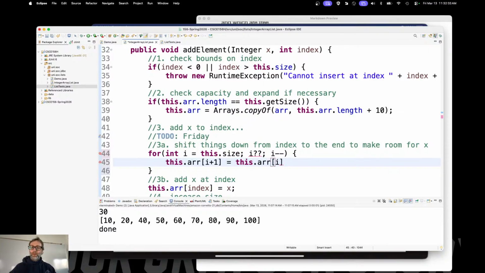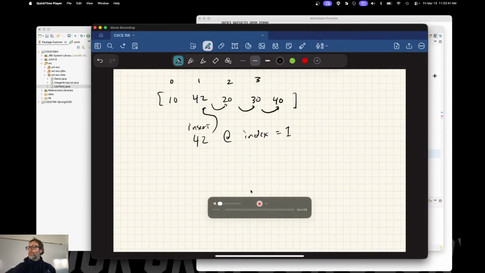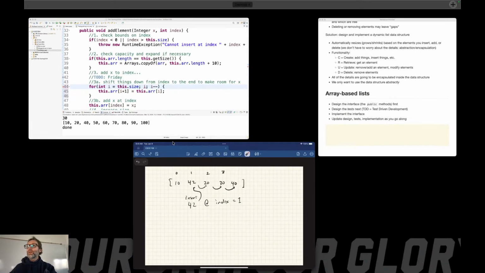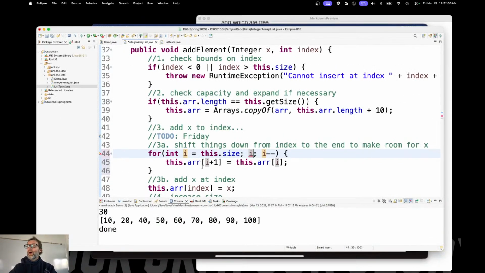Right? Now, where do I go down to? So where did I go down to in this one? I started down here at index 3, 2, 1. I was inserting it at that index. So that needs to match it on the last iteration. While I is greater than or equal to index, I will shift things over.